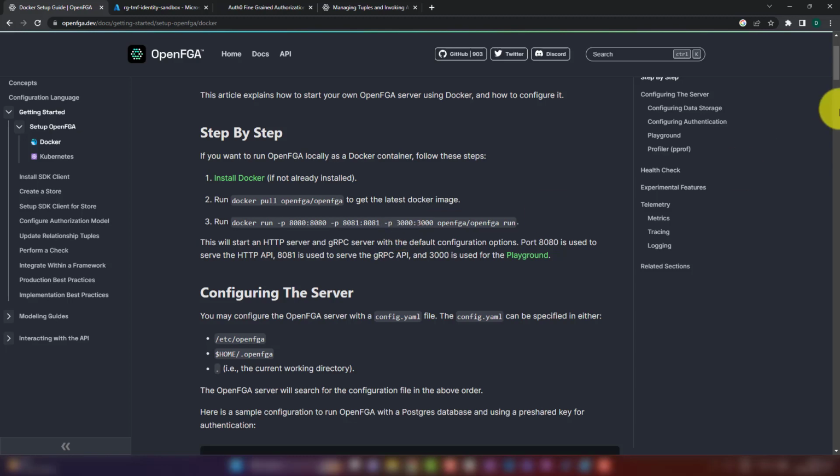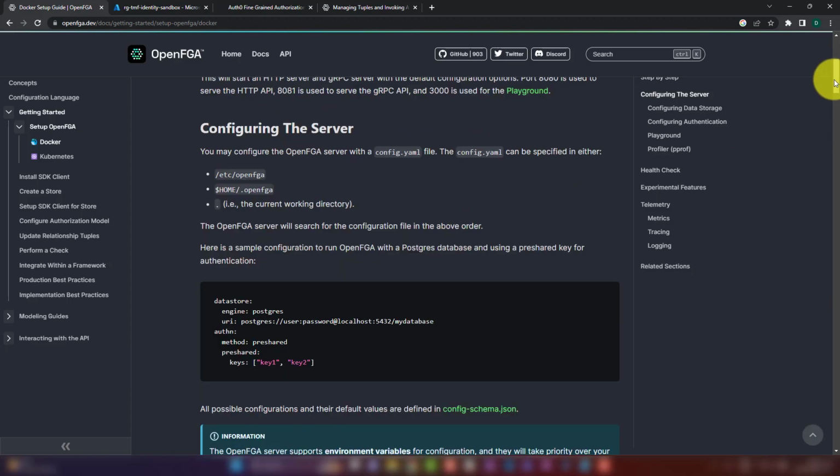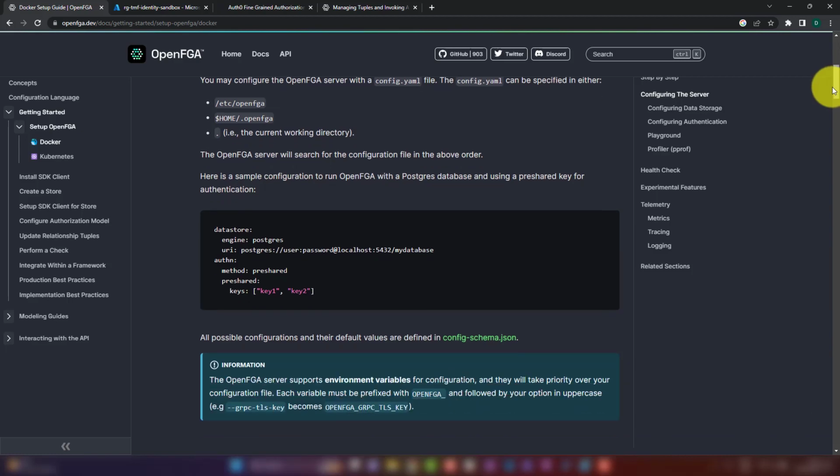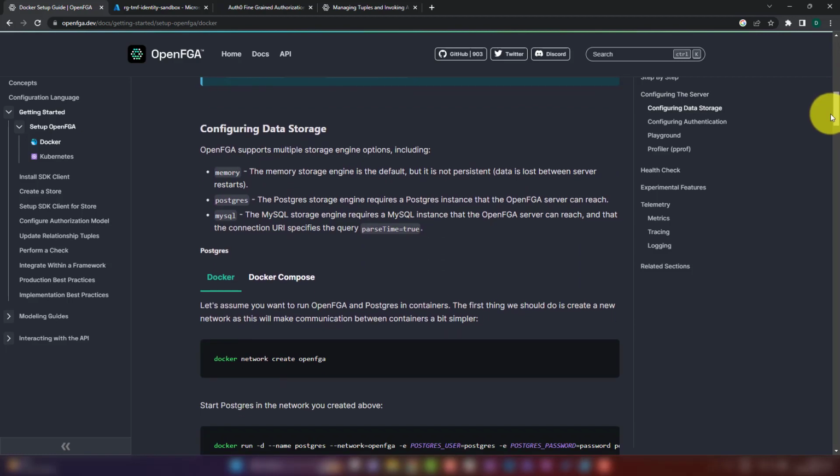Okay, perfect. Below there is an explanation of what has to be done, some best practices, how to configure the server, and how to configure the data store. Please remember that the memory storage engine is the default one, but obviously the data is not persistent. We can also use Postgres and MySQL. In this video, I will show you how to use OpenFGA with a Postgres database hosted in the Azure cloud.